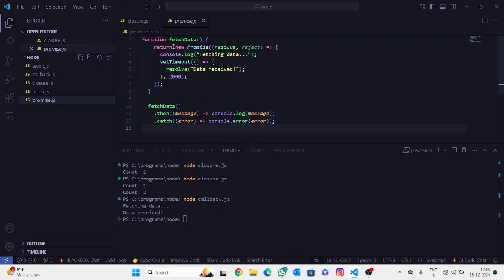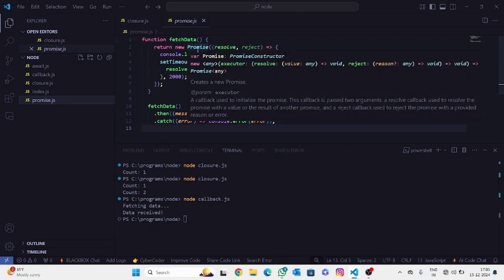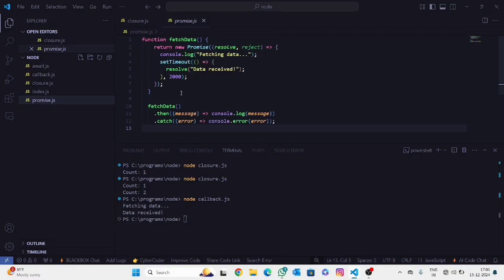Okay, let us see with an example. Here, the fetchData function creates and returns a promise. It represents a task that will complete in the future. Inside the promise, first it will display fetching data and waits for 2 seconds using the setTimeout function. After 2 seconds, it will resolve. That means it successfully completes the task of waiting and then it will display the data received. So that means the promise is successfully completed. That means it is resolved.